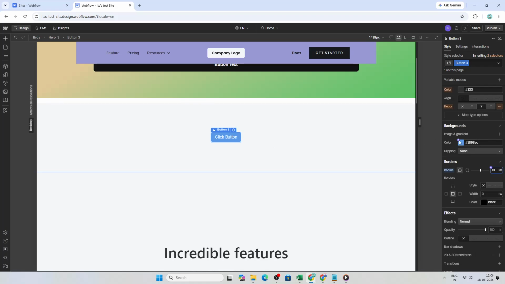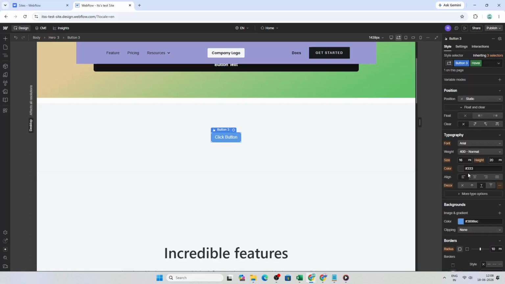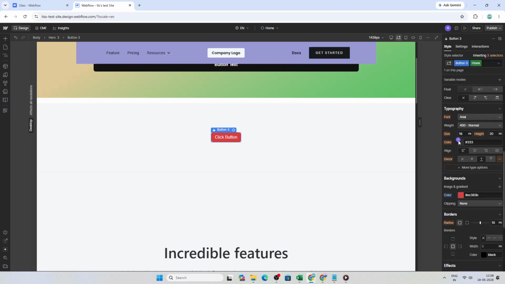Finally, open the States dropdown in the Style panel and switch to the hover state. This lets you style how the button looks when someone moves their mouse over it. Even a small visual change can make the button feel more interactive and polished. That's all to it.